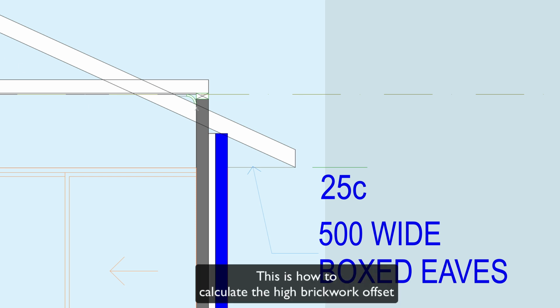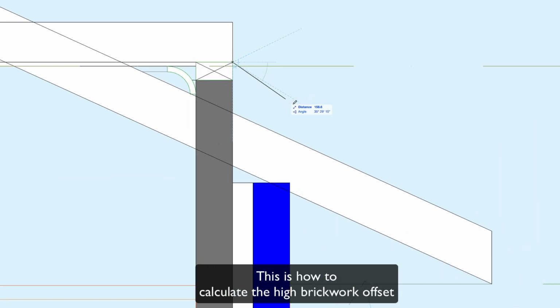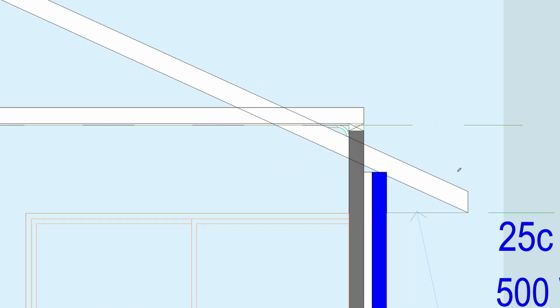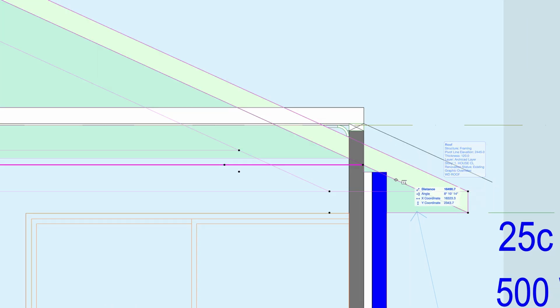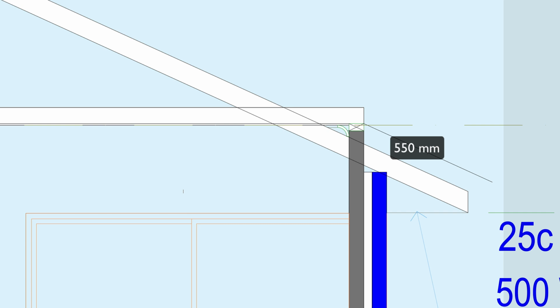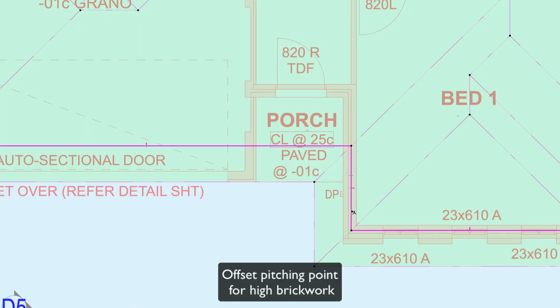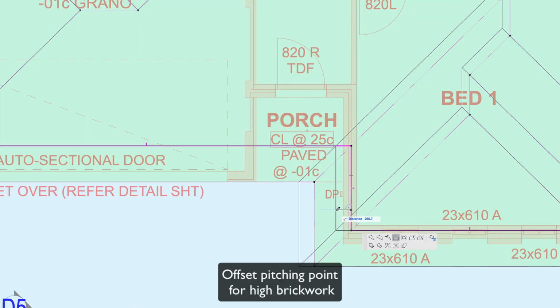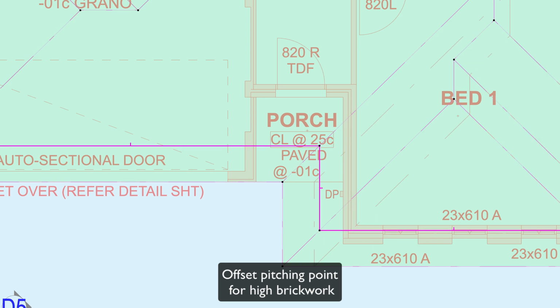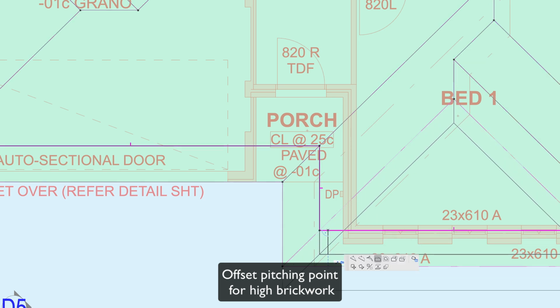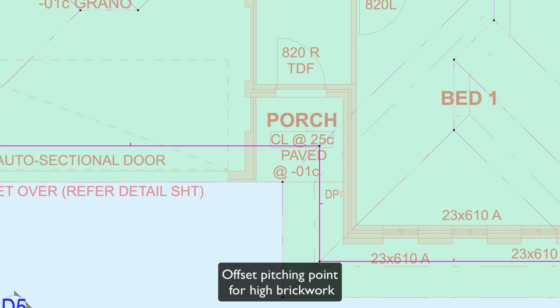Then when I have higher brickwork, I calculate it like this. Send out a line at 25 degrees, which is my roof pitch, from the top of the plate. And then I just measure out from my pitching line through to that line, 550 mil. And now I know I just need to offset 550 mil with the pitching line on high brickwork.